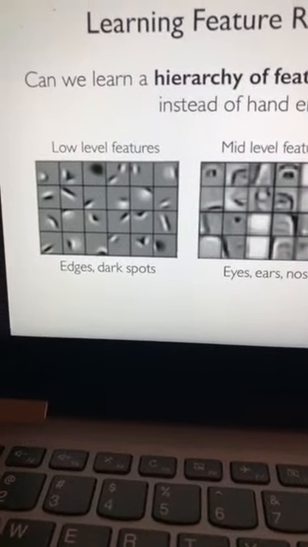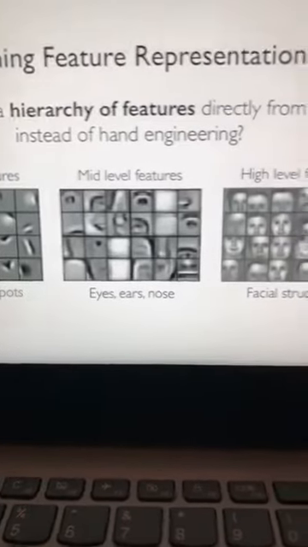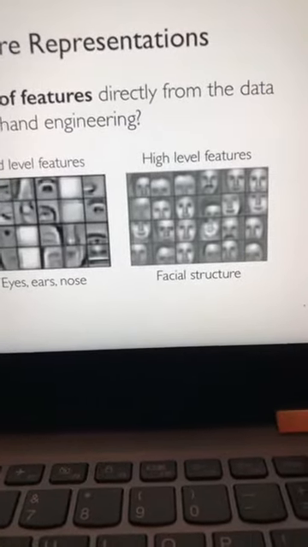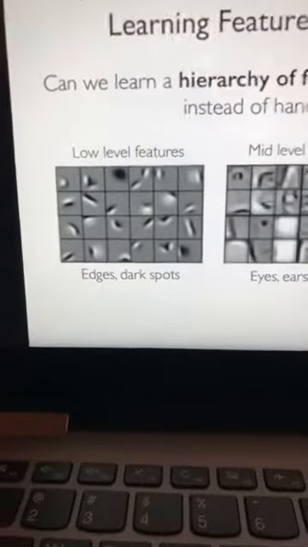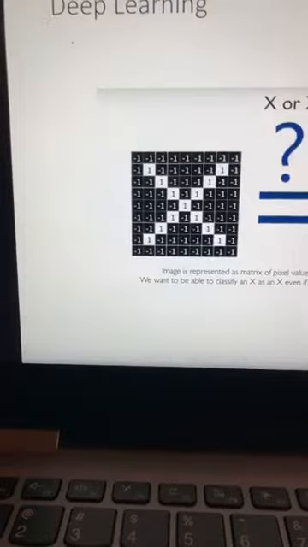And you keep doing those samples to find low-level features, mid-level features, and high-level features. Okay. So this I have already shown you, convolutional neural network.